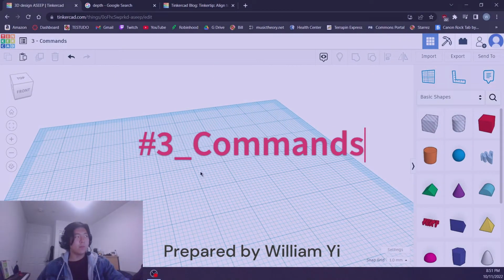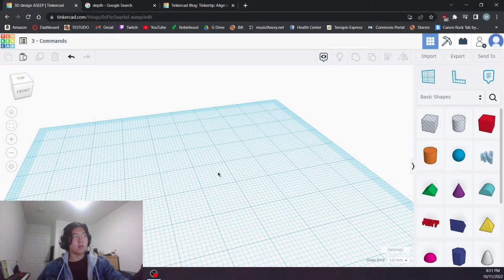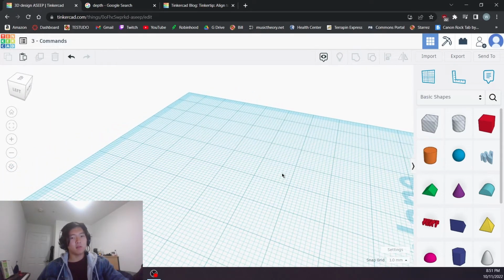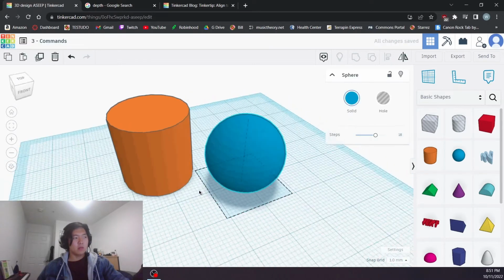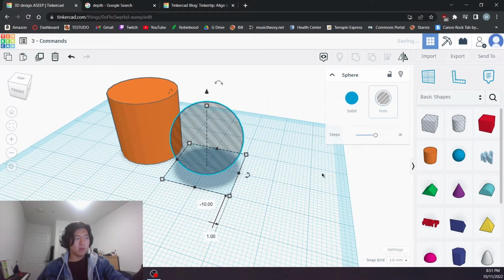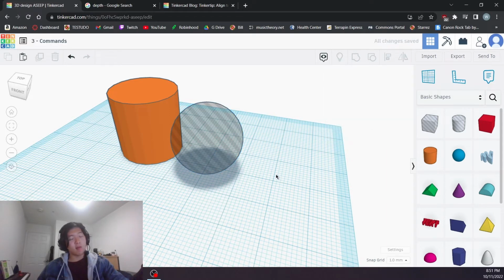Hi everyone. So finally, let's talk about commands. And I'd say that this is the most important part of Tinkercad. So let's dive right in. Last time I talked about holes and why they're important. We'll be getting into that right now.